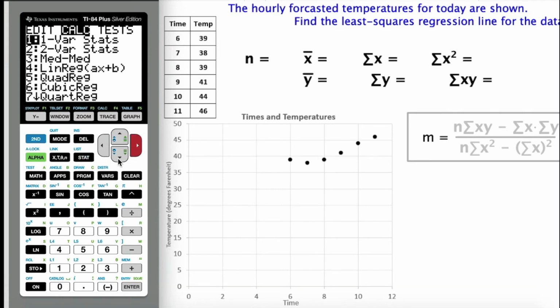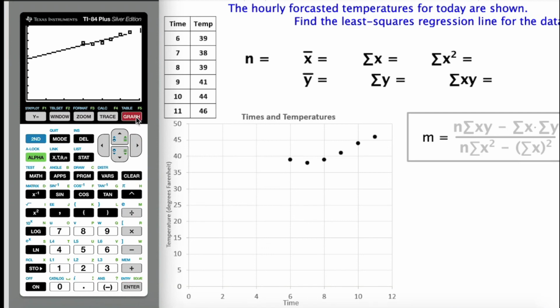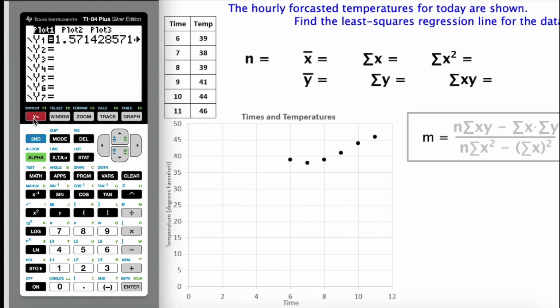Now when I go to Stat, Calc, Linear Regression, you'll see that the R squared and the R do show up. Let's check that graph, and it shows that least squares regression line. It also has it entered into the Y1. It automatically fills in those values for your MX plus B.